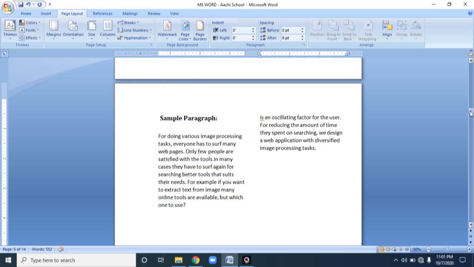Okay children, today in this session you learnt how to format a page using the page layout, page setup group, like margins, orientation, size, columns, breaks. We'll discuss the remaining in our next class.